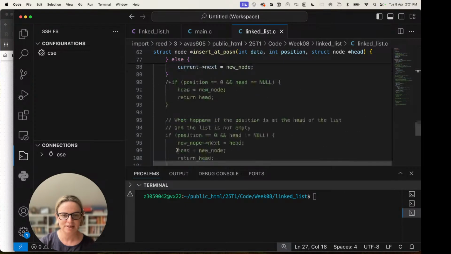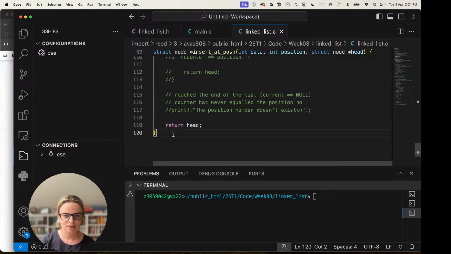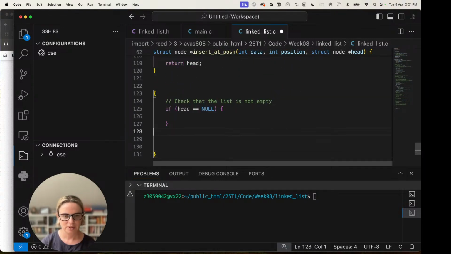Let's go to our linked list.c and let's actually do our function here.